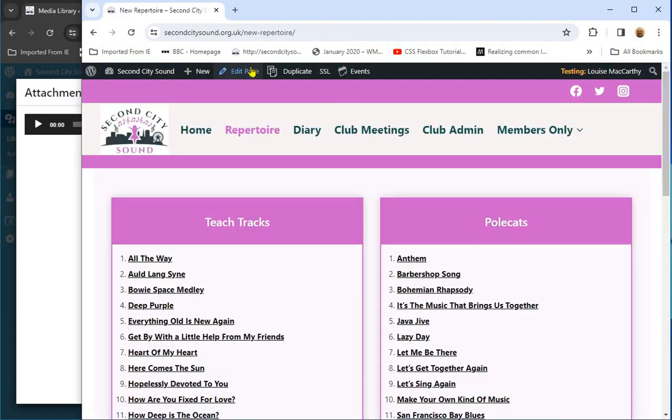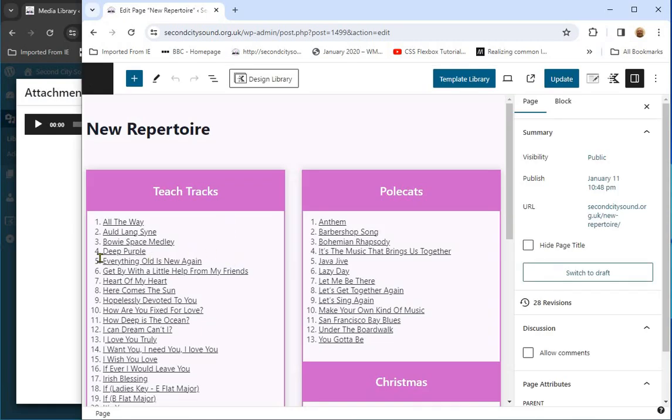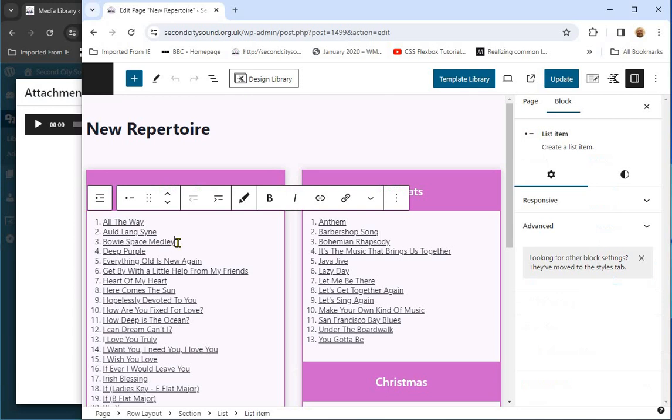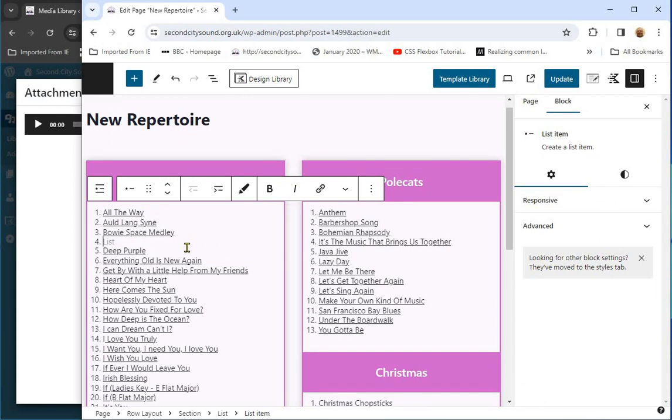When the edit page is loaded and ready to edit, find where the song should be placed alphabetically in the Teach Track list. We can see that it is between the Bowie Space Medley and Deep Purple. Place your cursor at the end of the Bowie Space Medley line and hit Enter. You should now have a place in the list where you can type in the name of the song.